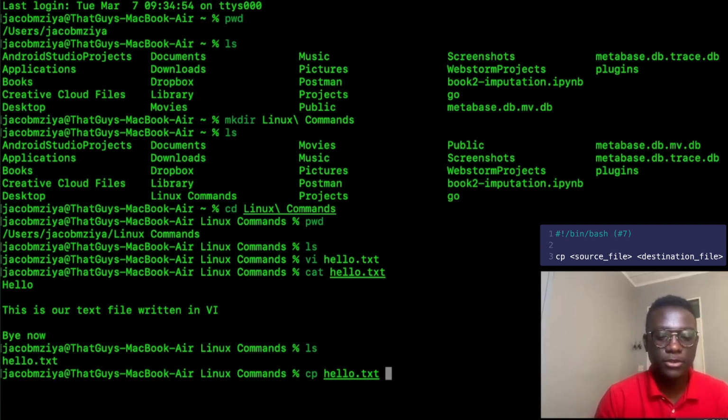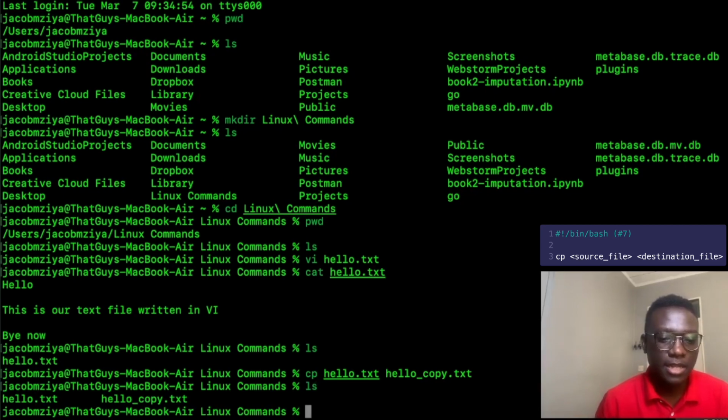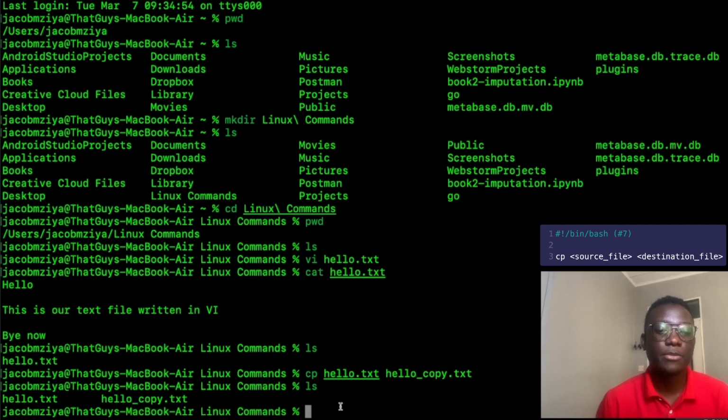In this same directory, and then we're going to say hello_copy.txt. See, Linux doesn't tell you that things have worked, but if nothing has happened, then everything has worked. If something didn't go well, it's going to give you an error. So okay, let's do ls. You see that now we have this file here, hello_copy. So we can open that one and modify it using the same VI, but we're not going to do that for now.